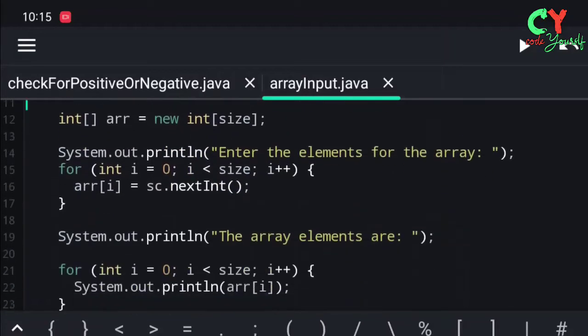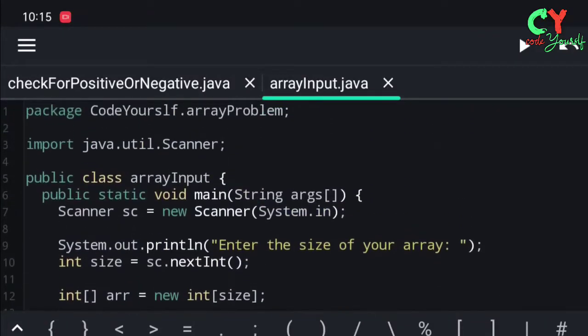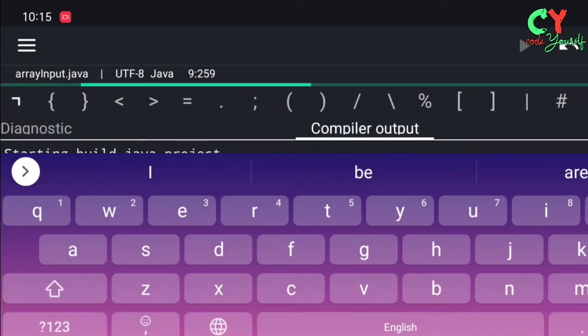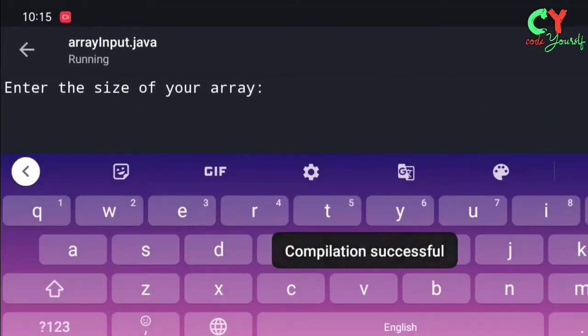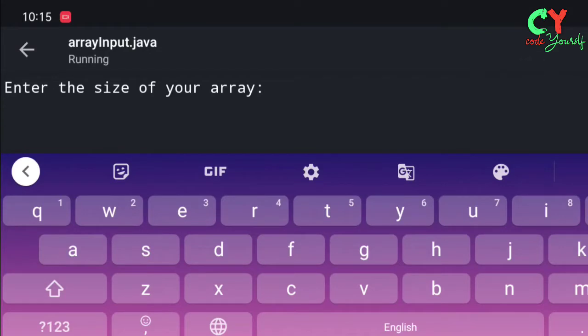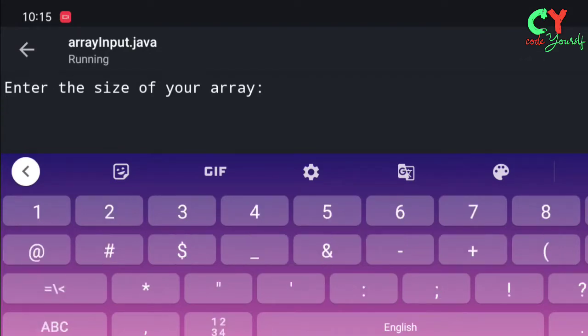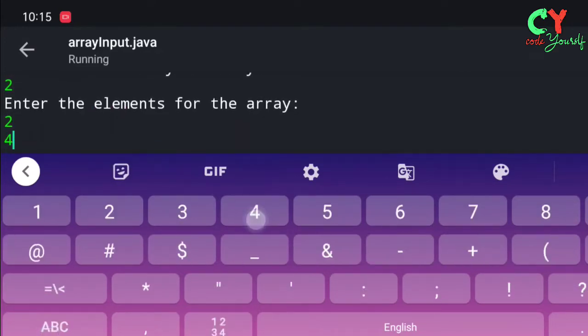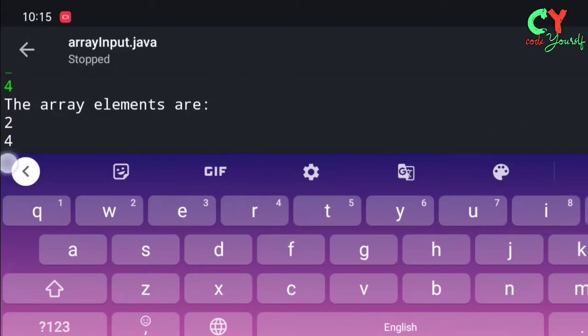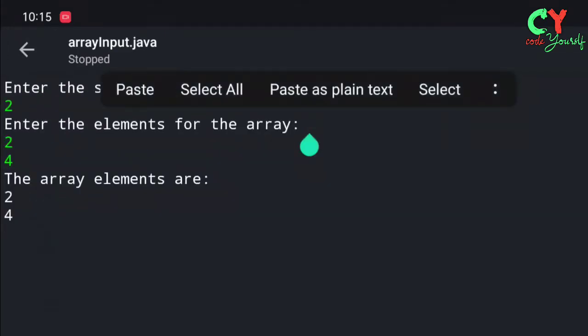I have written this array Java program in mobile which will show how we can receive multiple user inputs in an array and store it, and how we can display it. I will give the size 2 and enter the elements 2 and 4. It's showing the elements 4 and 2.